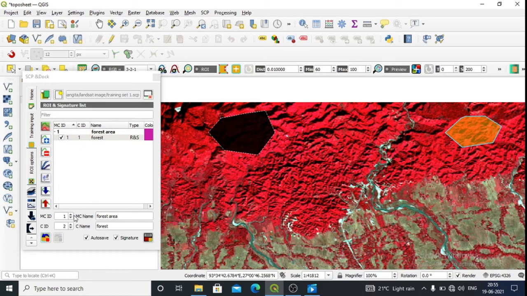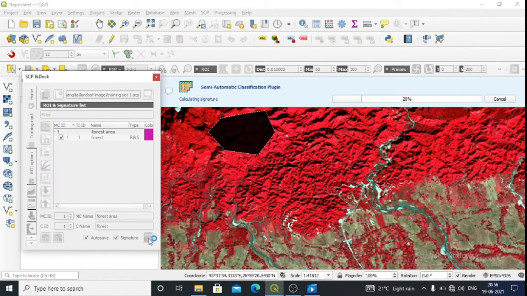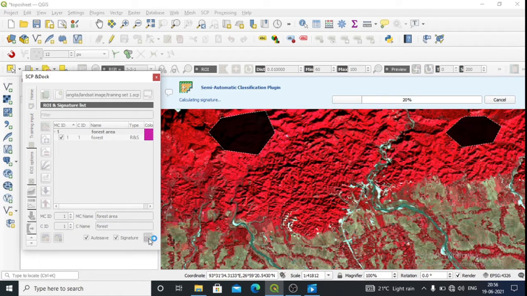So the ID will be the same since this is the same feature that we have been creating. So forest area, this would be the same. Then click on save. It has to be 100%. We have to wait for that.